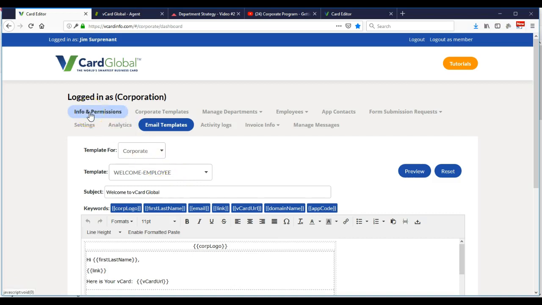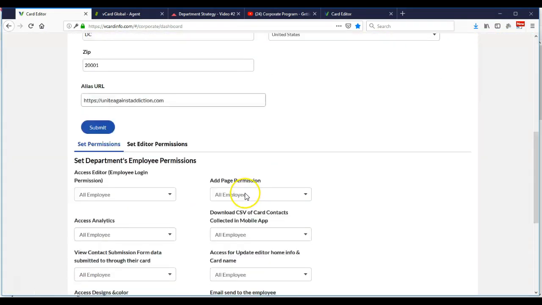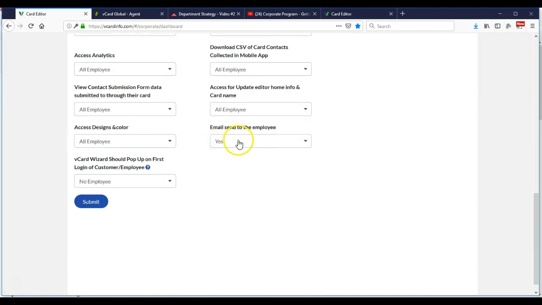So the first question here is whether or not you want to use our system to send emails to your employees, such as a welcome email, whether they should be able to get that or not. And then we have another question here.